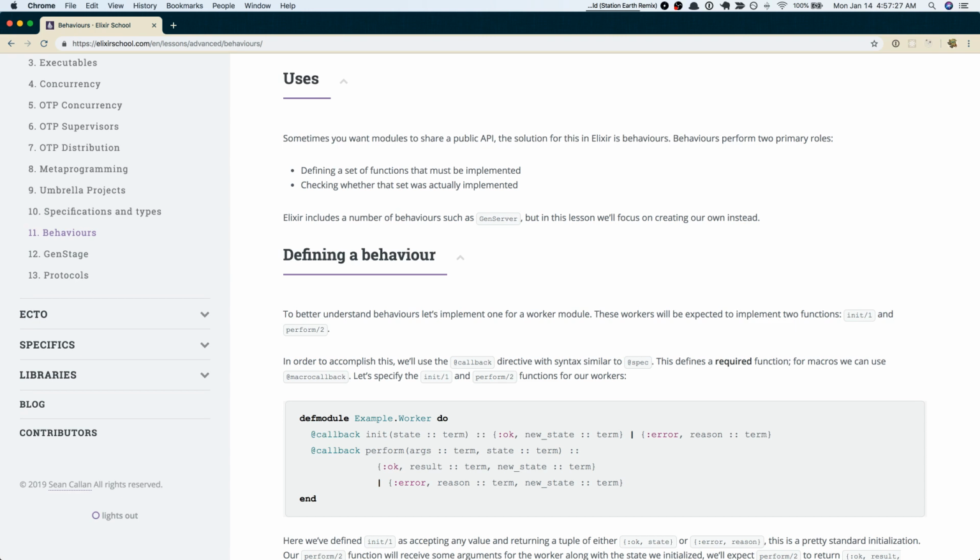Defining a behavior. To better understand behaviors, let's implement one for our worker module. These workers will be expected to implement two functions, init/1 and perform/2. In order to accomplish this, we'll use the @callback directive with similar syntax to @spec. This defines a required function. For macros, we can use @macrocallback.